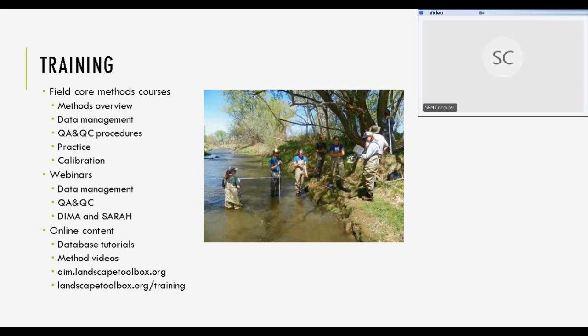And we also have quite a bit of online content that can be taken at a more self-paced aspect, and those include tutorials on how to use the databases. We have method videos where we film folks going out in the field and doing the core methods, and we have recorded webinars from previous offerings of those webinars and other training materials, the manuals, all of those are available. And so together, any given AIM crew that's going out has experience with some combination of all of this, and ideally all of these in entirety.